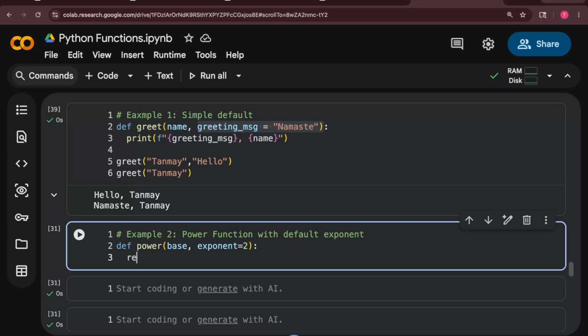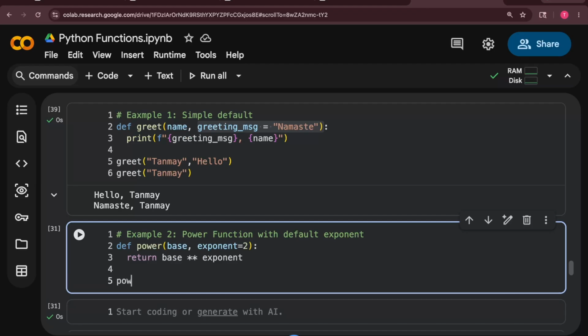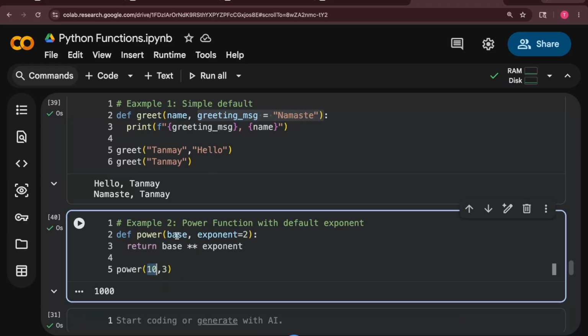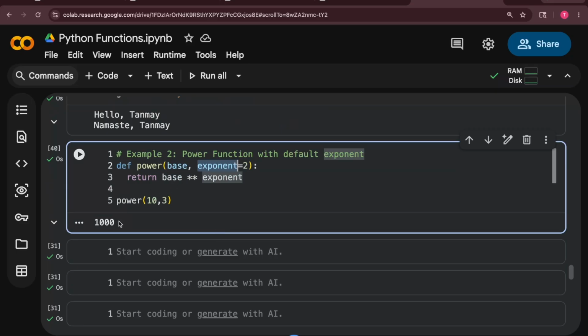So it has simply to return base to the power exponent. That's how it should be, correct. Now I call the power, it's a 10, 3. So 10 went as base, 3 went as exponent. So 10 to the power 3 becomes 1000.